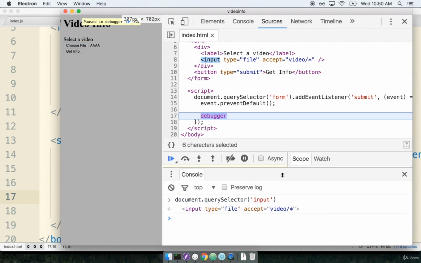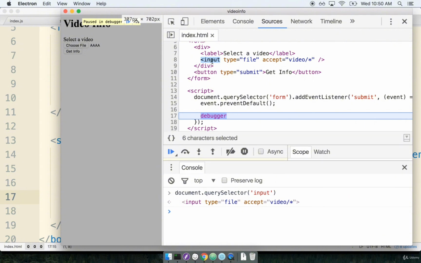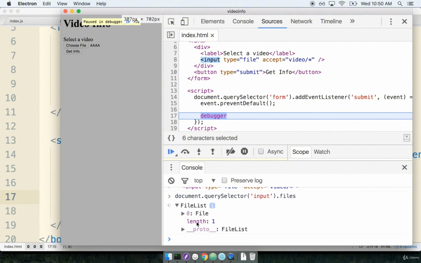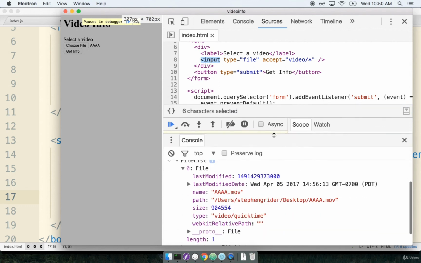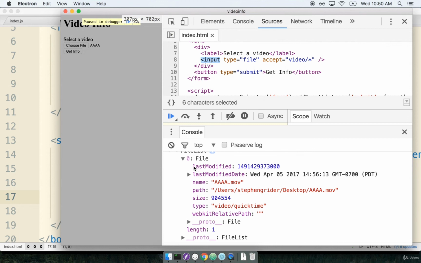Now to get access to the files that have been selected inside the input, we can write out the same document.querySelector input, then .files. And this will give me a list of all the different files that the user has selected. Right now, I've only selected a single file, so it has a length of 1. If we expand this file list object, we can then expand the file that was selected, and we'll see some details about the file that the user selected.